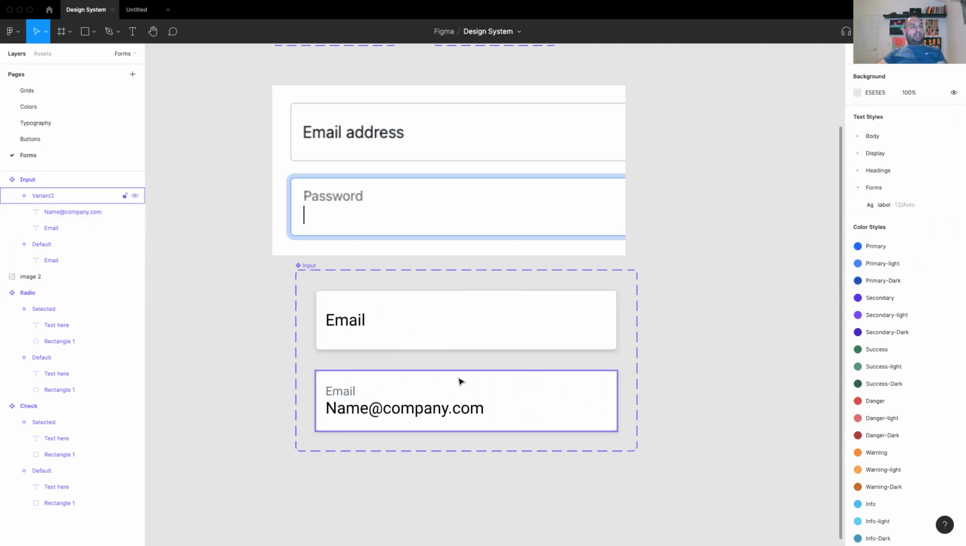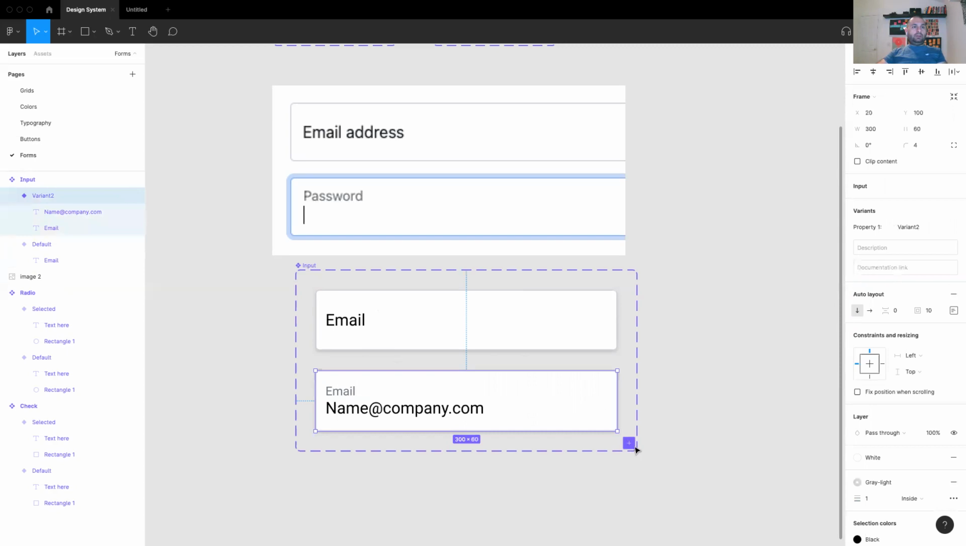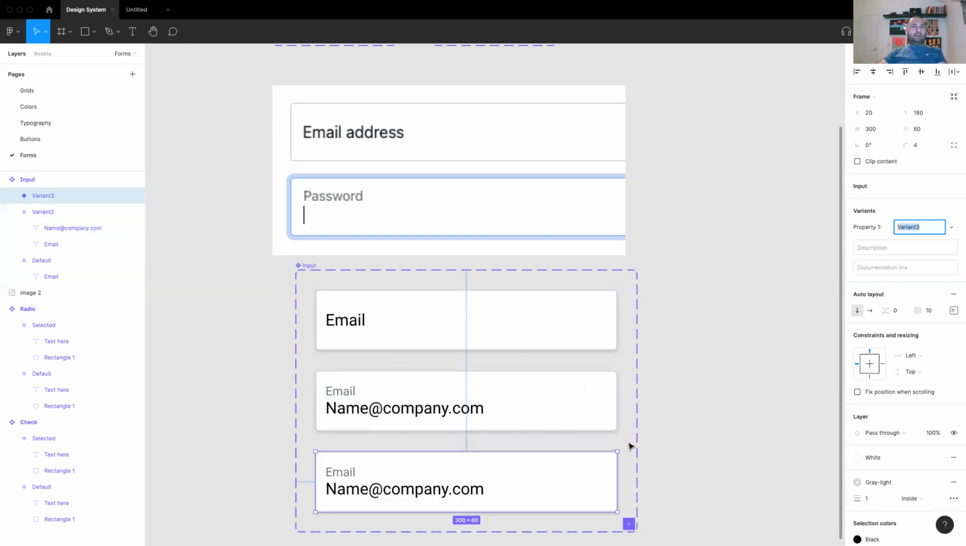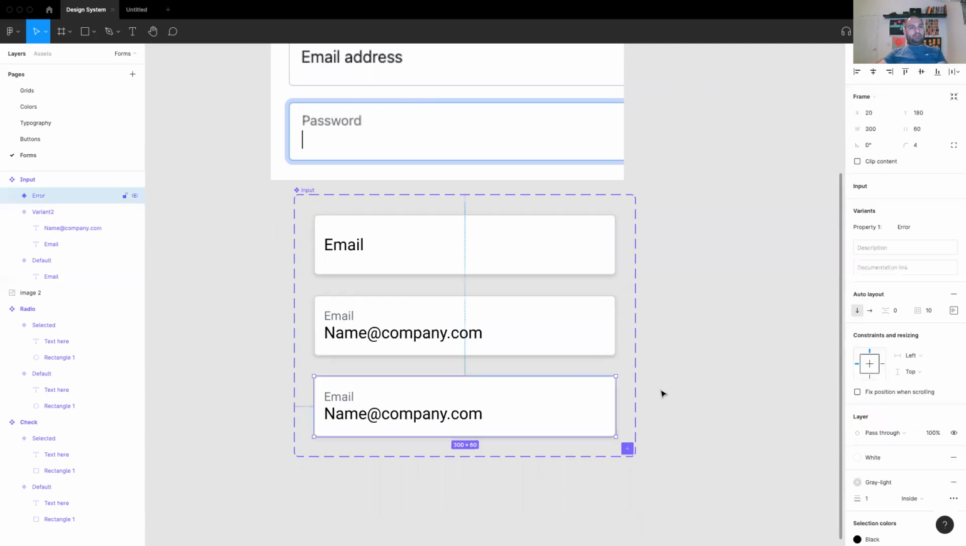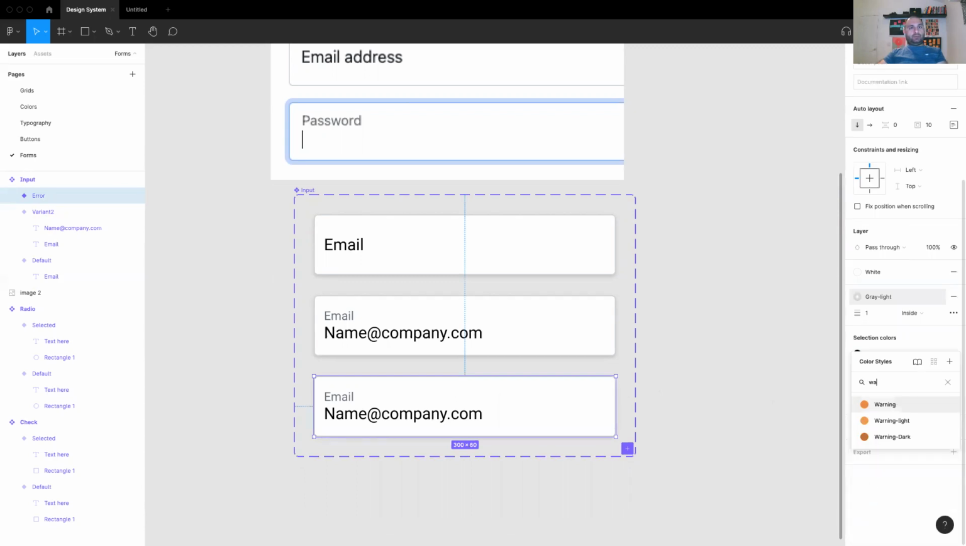Another state that I can add is the error. Let's say there is a validation error going on. To do so, I'm going to select this field, click plus to add another variant. We're going to call this error. How do we want to show our error? Maybe make the border red. So instead of dark gray, I can change it to warning, danger.